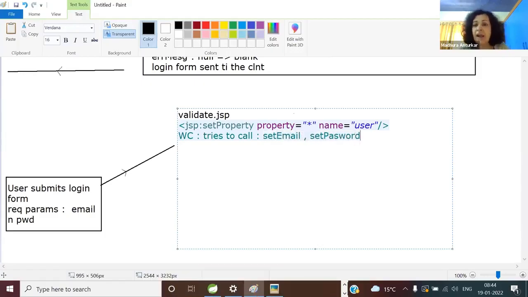Password. And why am I spending such a huge amount of time on this? Because in a couple of days, when I take you to Spring MVC, you'll see similar form handling, similar form binding, but of course in a very advanced form. So set email, set password is called. Now, can you tell me this email and password, they have reached from JSP to which layer?